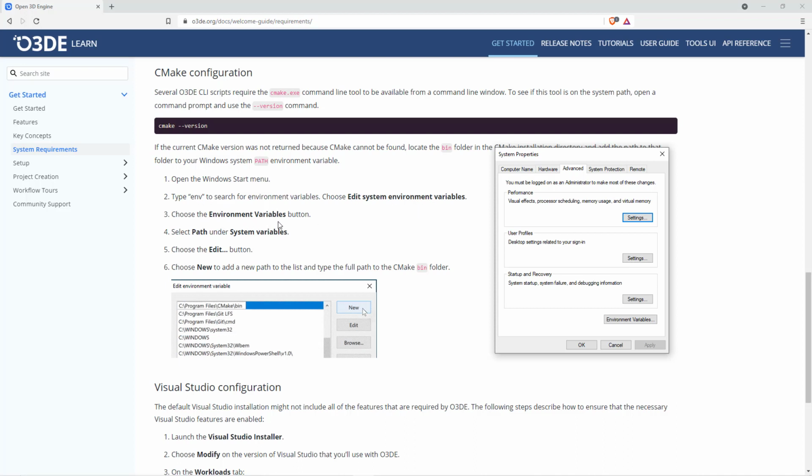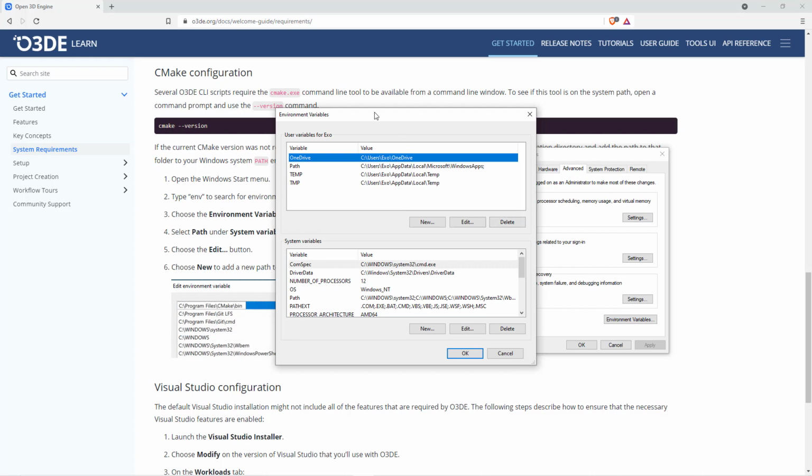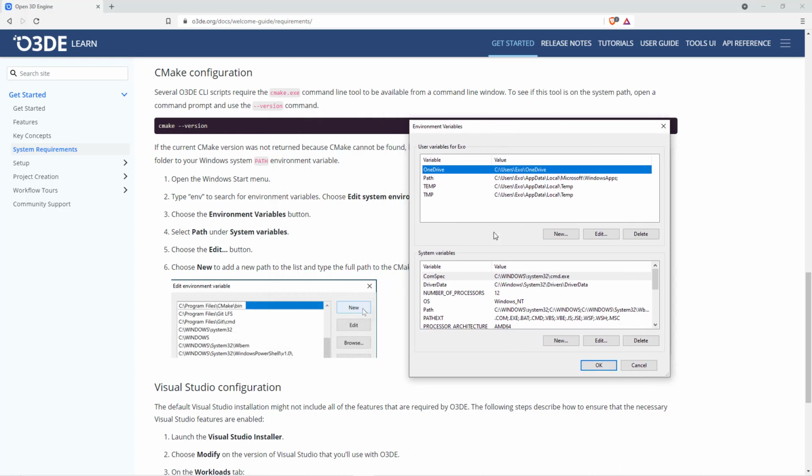Now it says choose the environment variables button. Now that's located down here. So I'm going to go ahead and click on that. Now a couple things here. You can see that there are two sections. One for variables for my user, and another one for the system variables. Find the path section, which is right here under system variables, and then click the edit button.